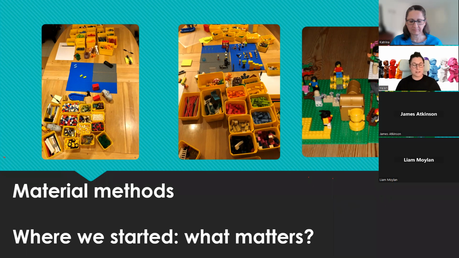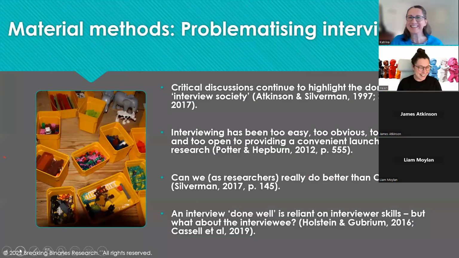Can you move to the next slide, please, Katrina, while you're tweeting? Just retweeting Guardian articles.